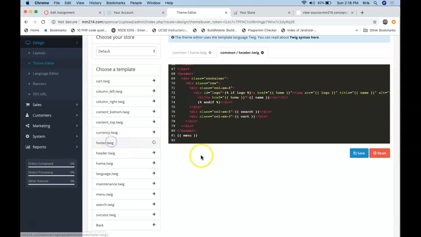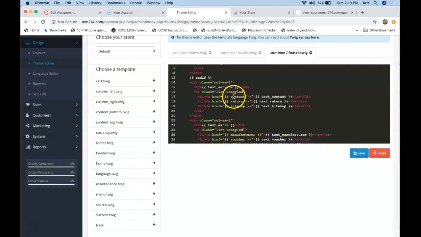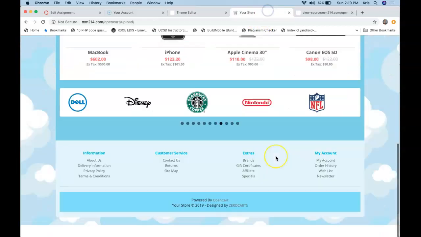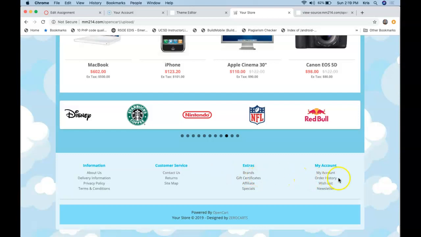Let's take a look at our footer. So our footer starts at the footer tag, and we have if there's information. Now everything you see here is usually in the settings, the system area right here, where we define our site and we show things. So this is if we have information, and information is going to be defined in the system. And so this is our footer, and then we have contact, return, and sitemap. So if we look at our footer down here, we have information, customer service, extra, and my account.